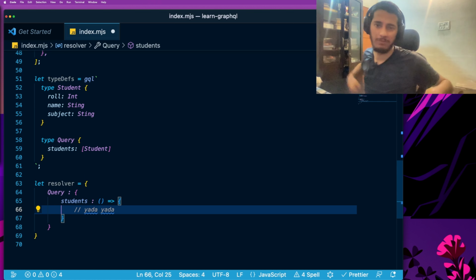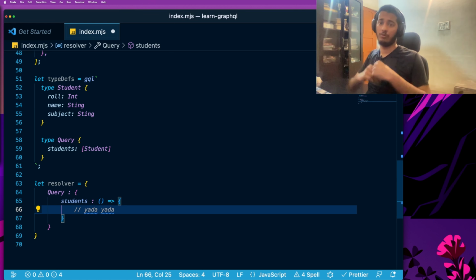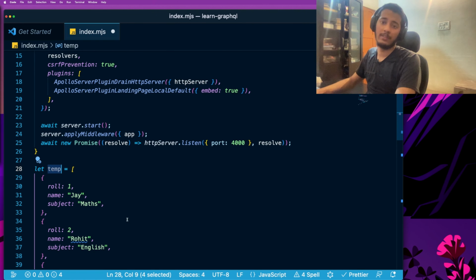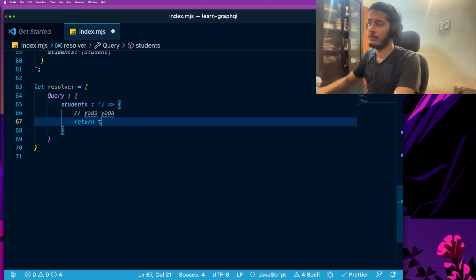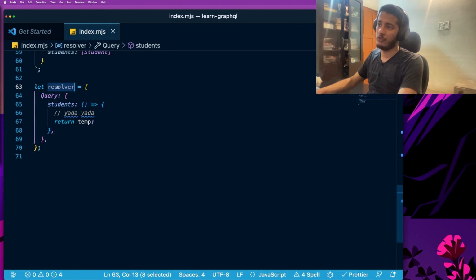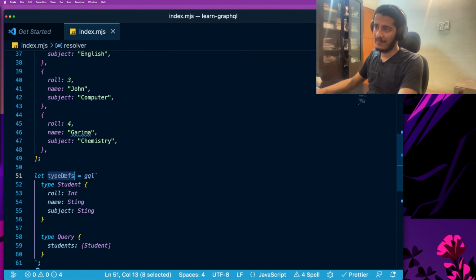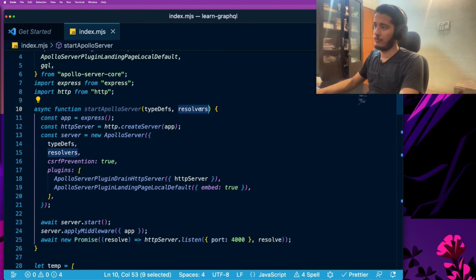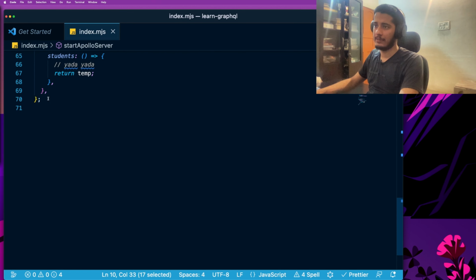In real scenarios you do a database call, you do everything you wish, and then you return the data which the client wants. In our case, the data which the client wants is the temp data. So we'll be returning temp. We have this resolver ready, we have this type defs ready, and quickly let's start the server with the type defs and resolvers which we have built.